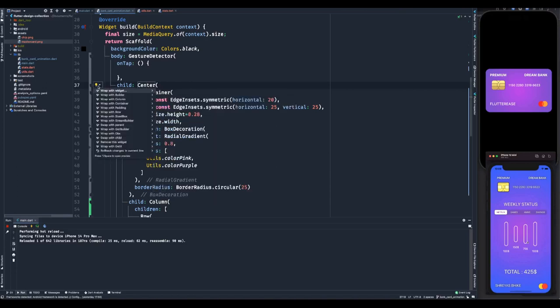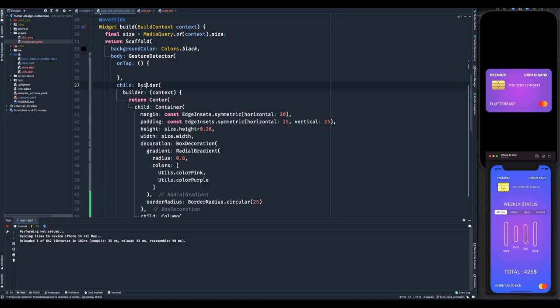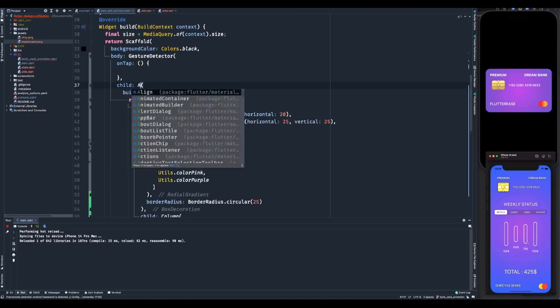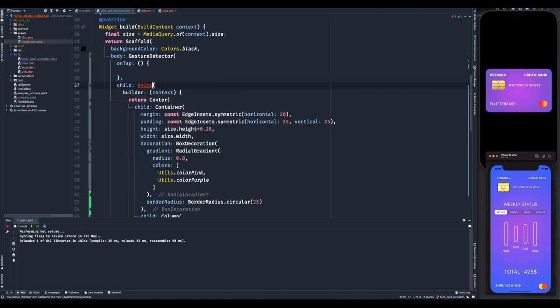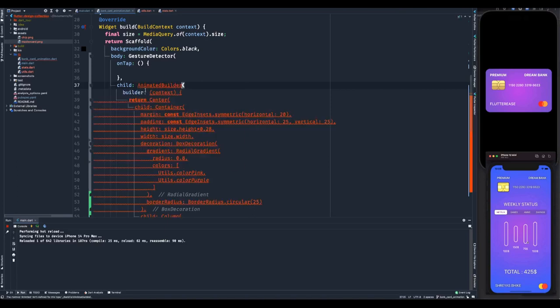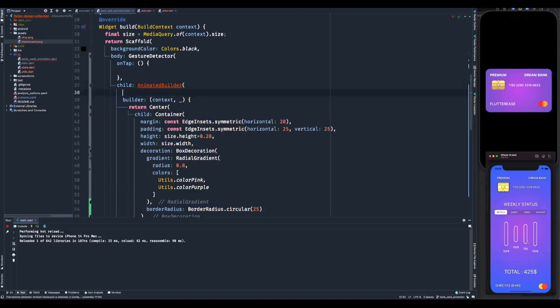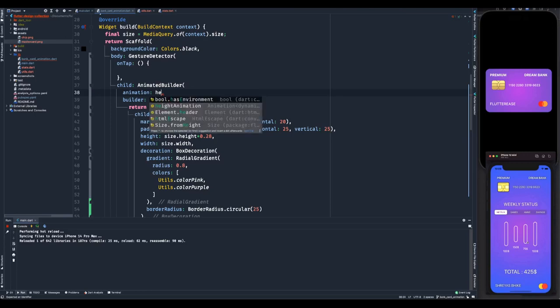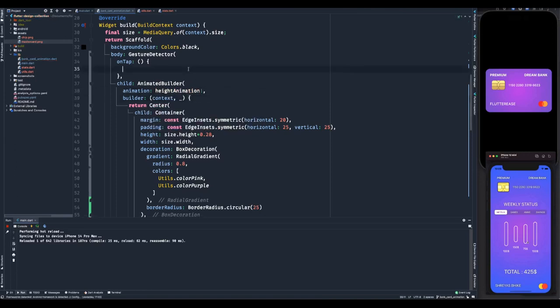Okay, yeah. So I'll just pick the builder widget here. Then I'll change it a bit. I'll add animated builder. All right, we'll take this. So we'll take a parameter named animation. Here I will give it the head animation. You see, the head animation. Let's go. Yes. So that's it.